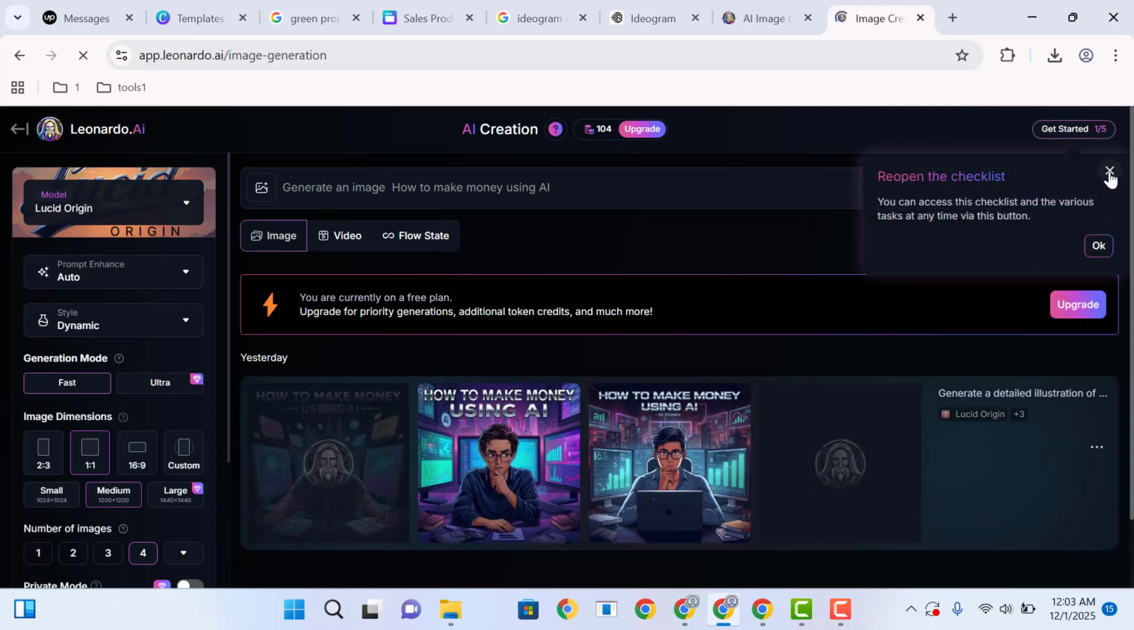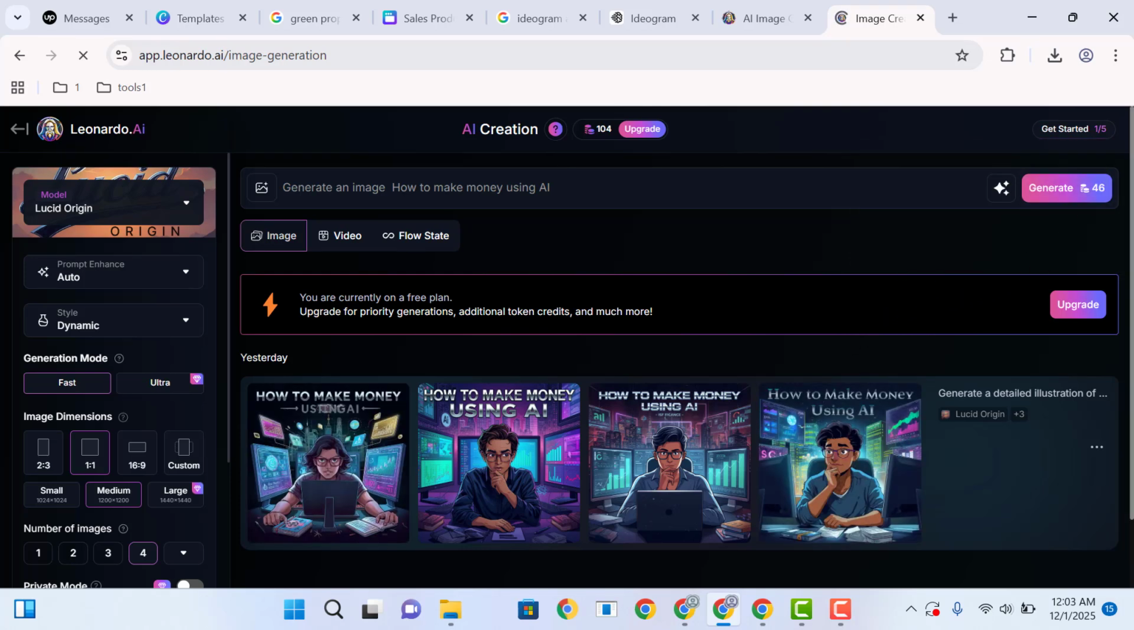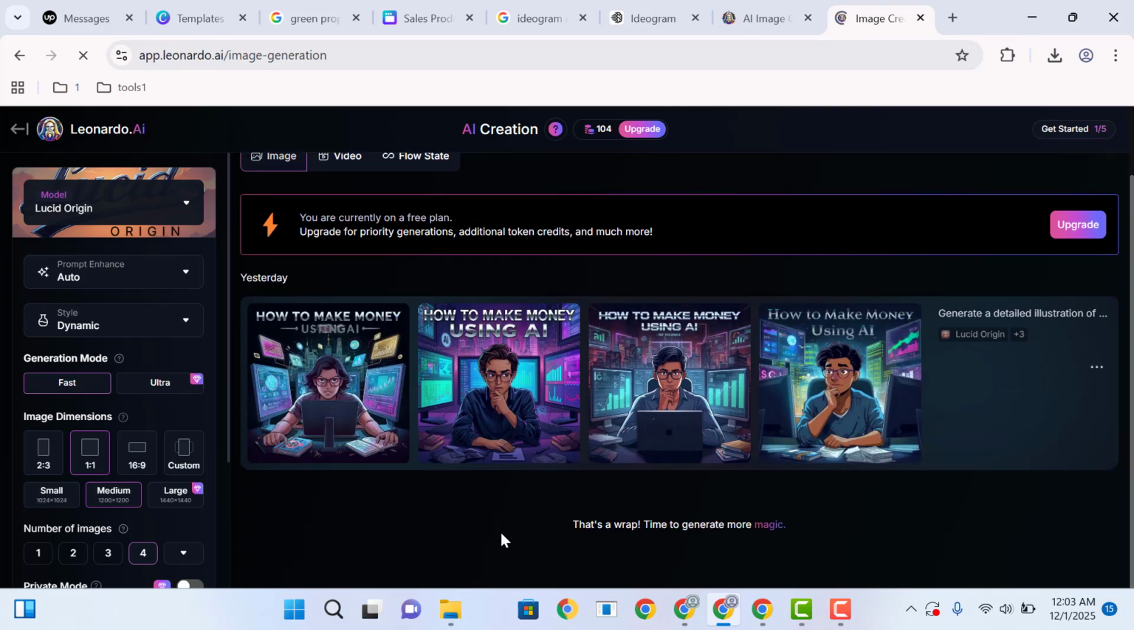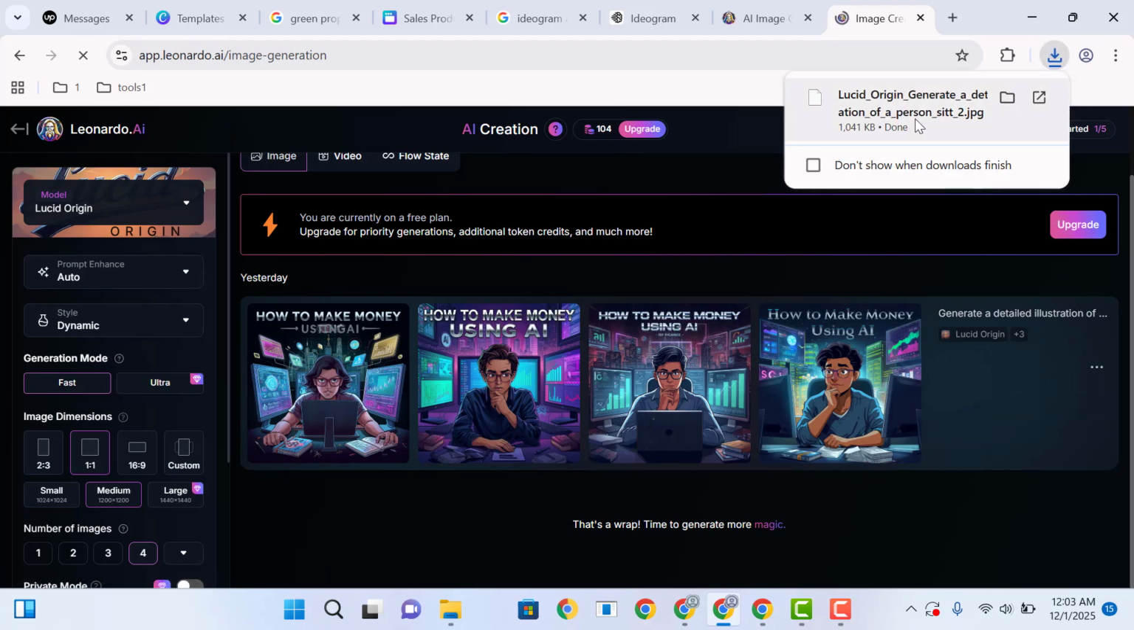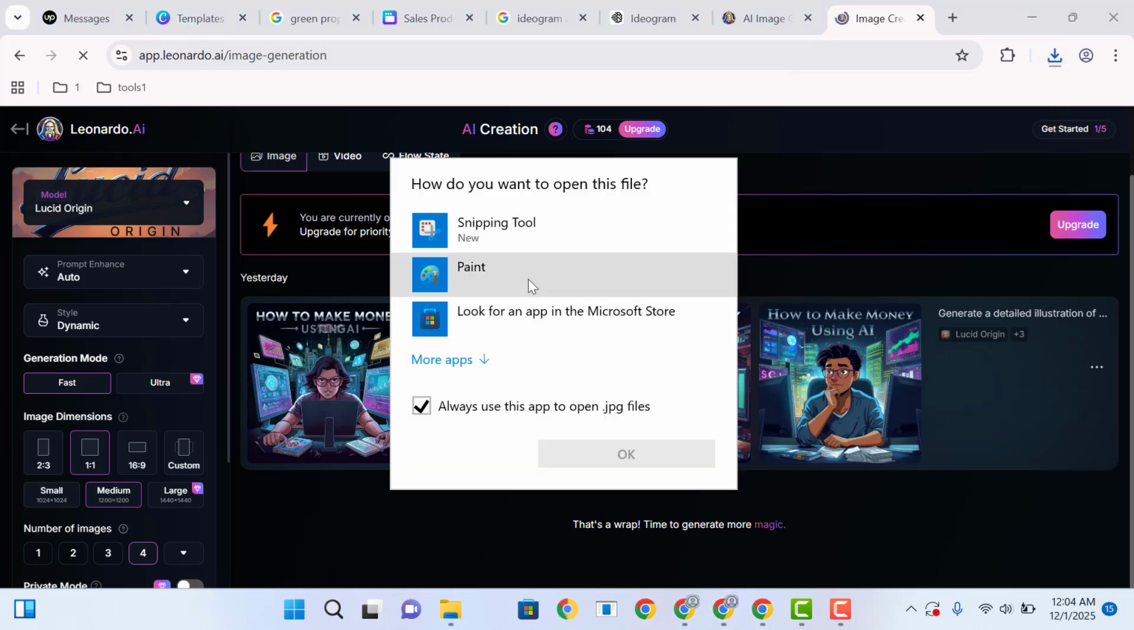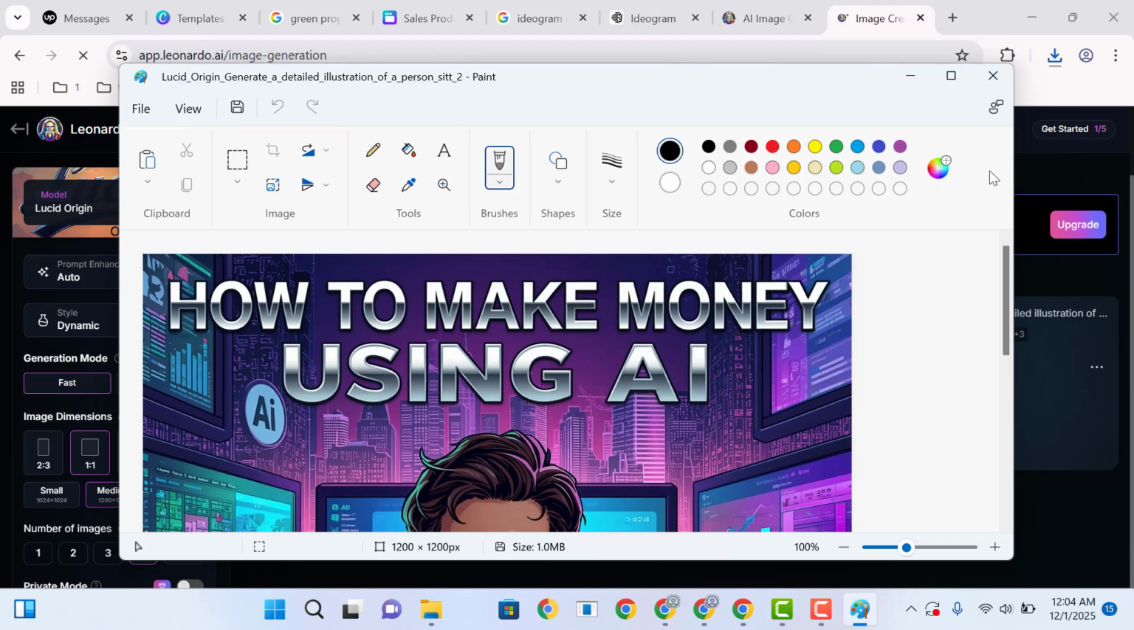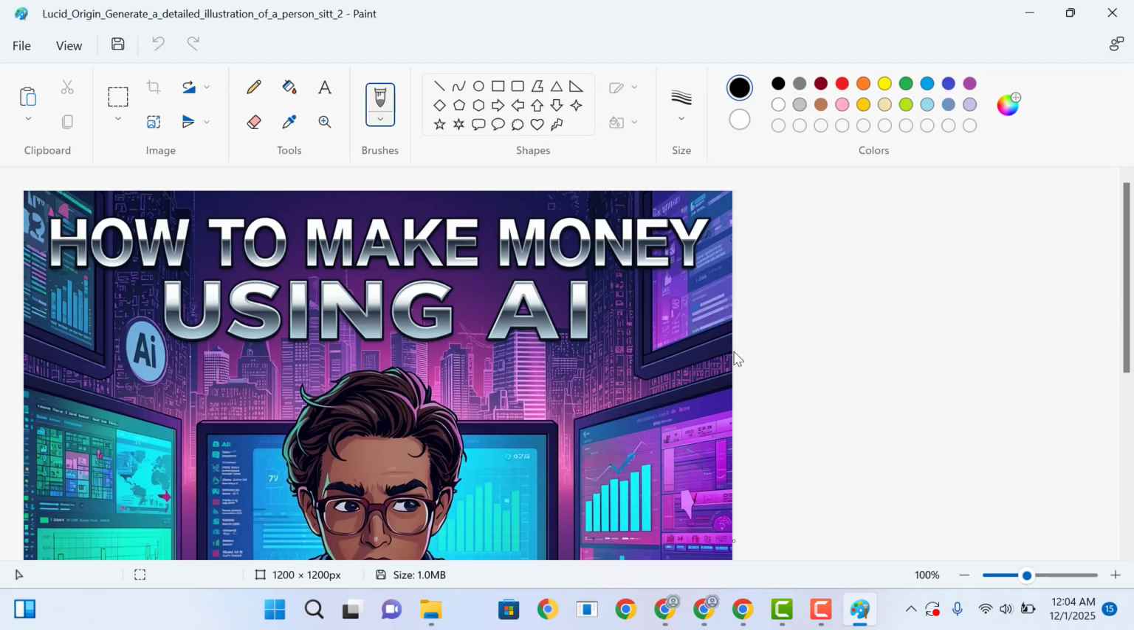Now it is generating multiple images. Here you can see this one is the result. Simply you can go and get the images from here. Okay, now we got this image and let me open it using pen tool. Wow, that's looking much better and a very professional design. Especially here you can see this one, font designs.